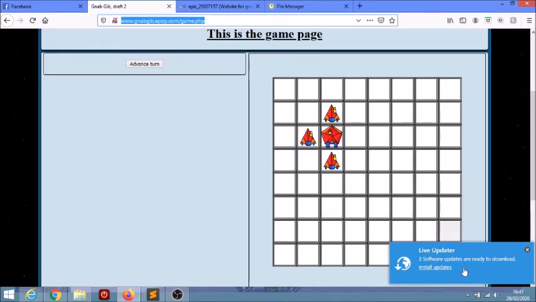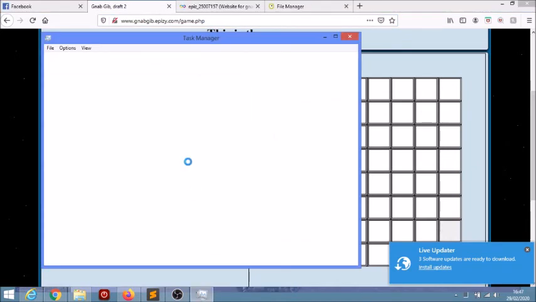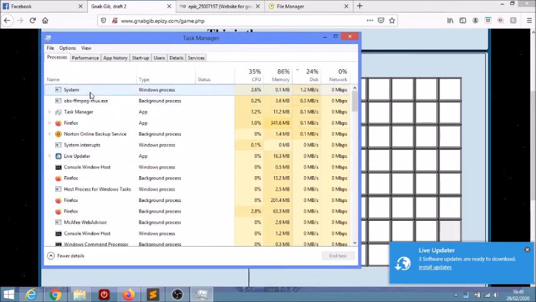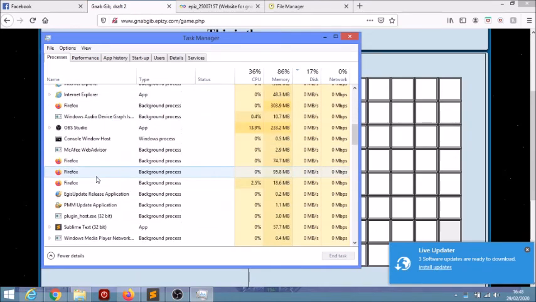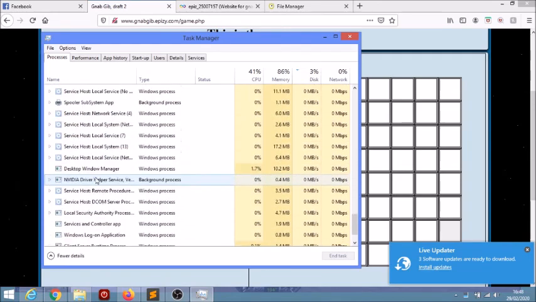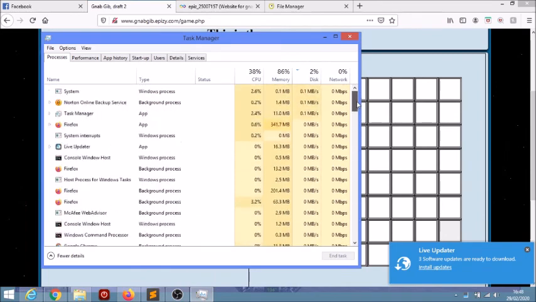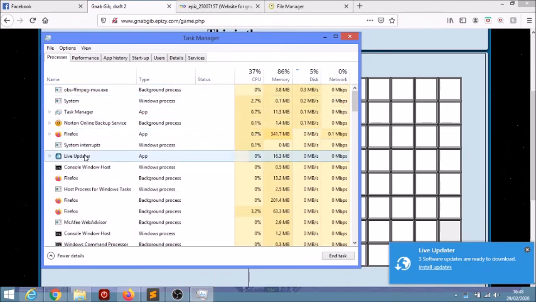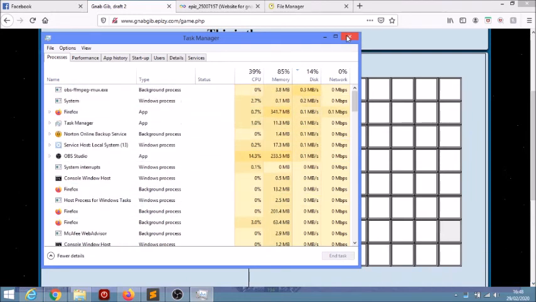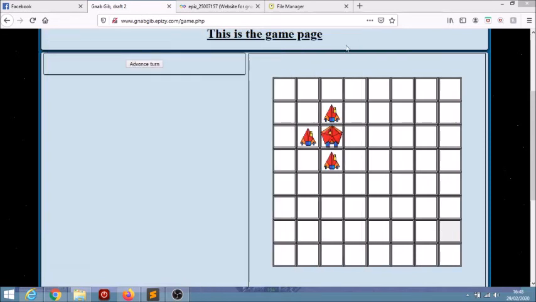So the more complicated stuff, let's see if I can get rid of live update in 1 second. Just around here somewhere. Live updater. Oh, there it is. Right, and bonk. Yeah, that doesn't work properly. So I just get rid of it. Right.